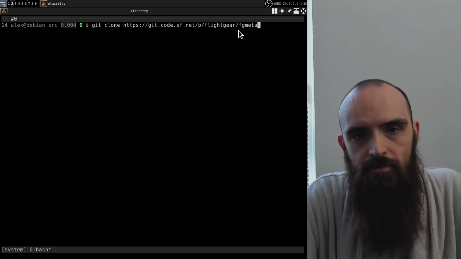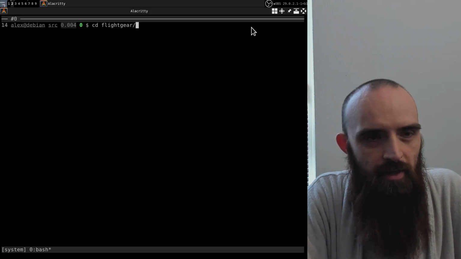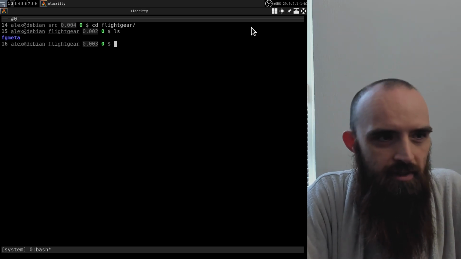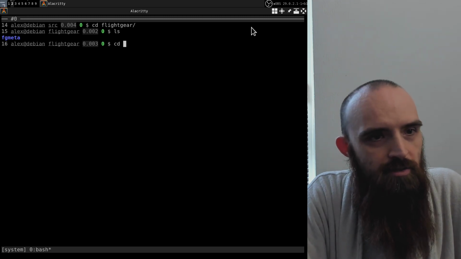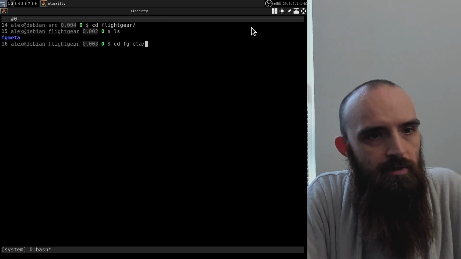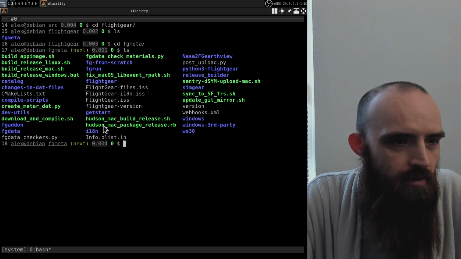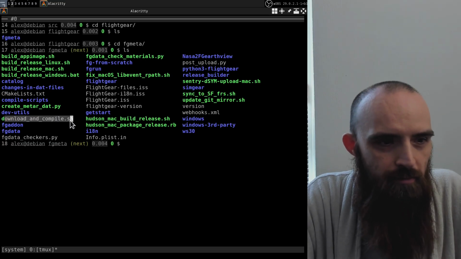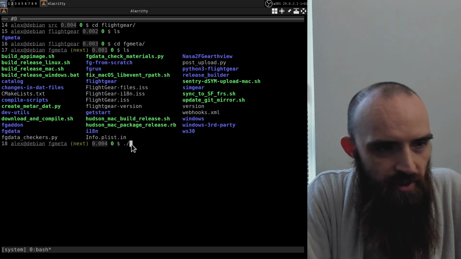and you need to clone this repo called FGData, where they have different tools. So I created a subdirectory here called FlightGear, and then I cloned the meta right here. So let's see. In that repo you have a bunch of things, but what we need here is this download and compile.sh script.